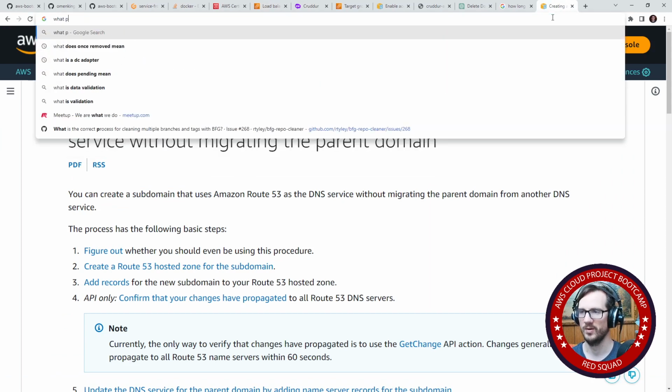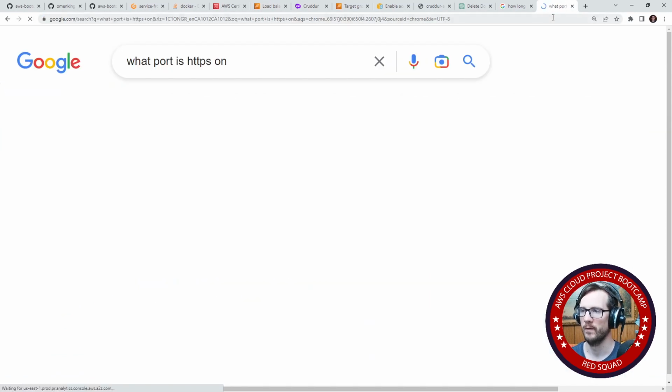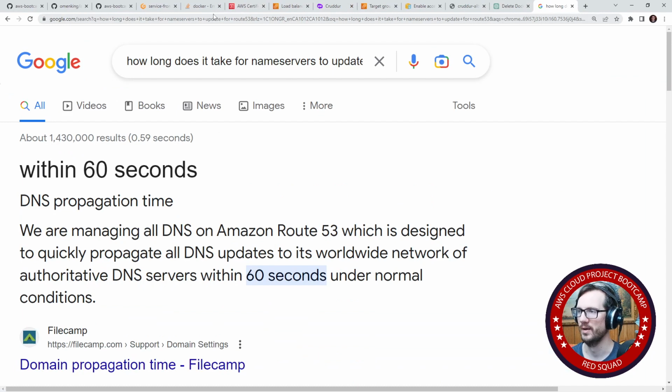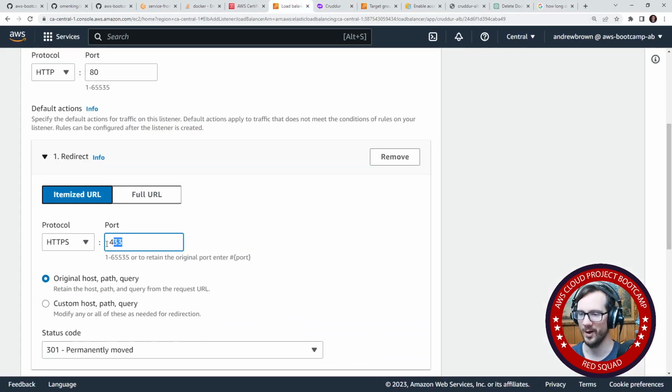What port is HTTPS on? 443 or 433? 443. Did I get it right? No. 443, pretty close.